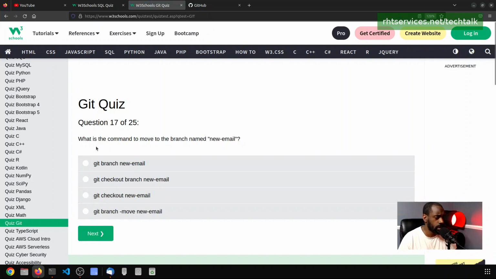Hopefully not, though. What is the command to move to the branch named new-email? Normally I do the command that will do a checkout and go to that branch automatically in the same command. I'm going to say that one.